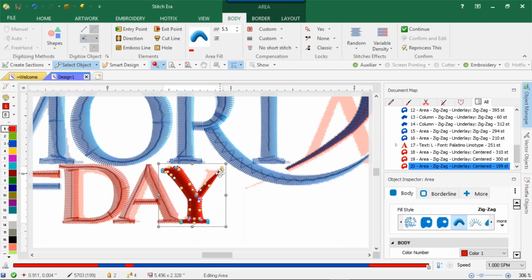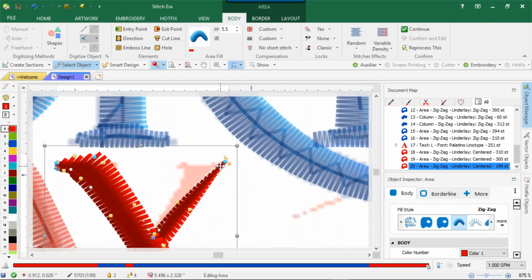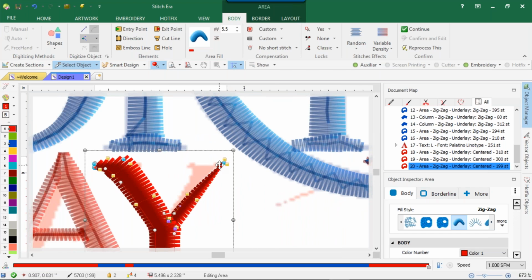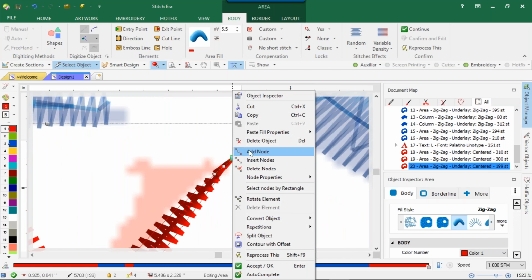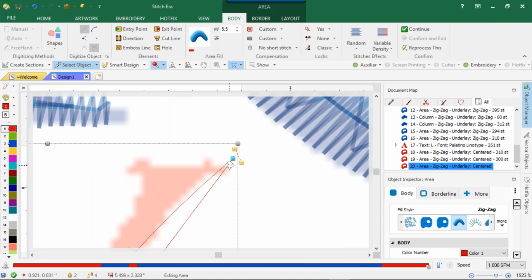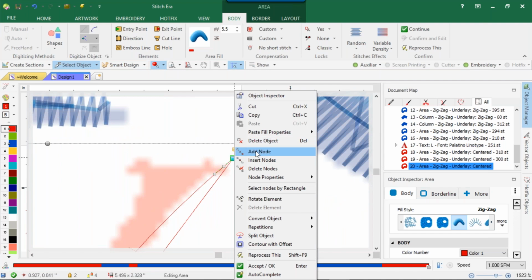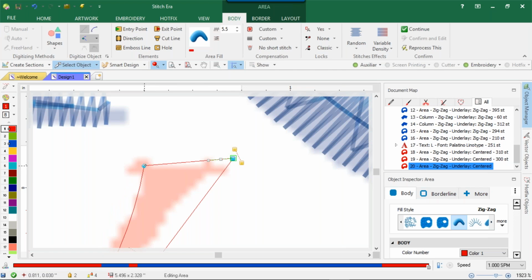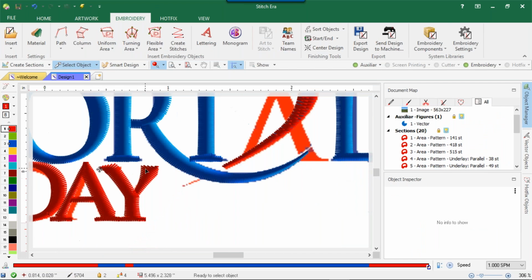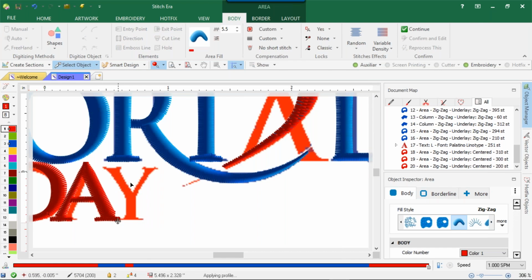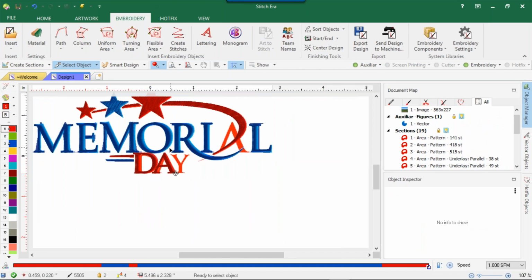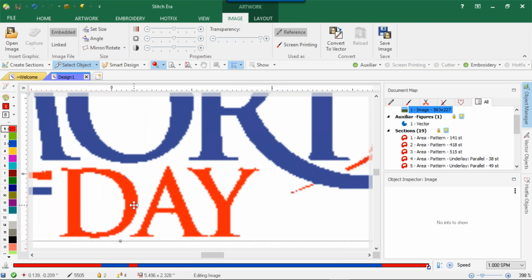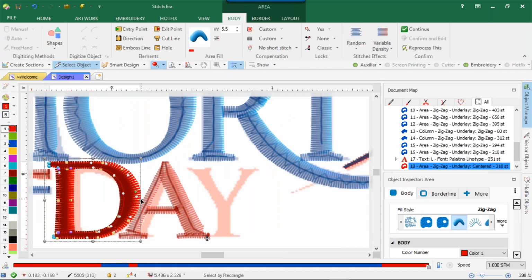Yeah, that looks awful. I'm going to delete that one and just recreate that one. All right, so let's go ahead and resize the lettering here.